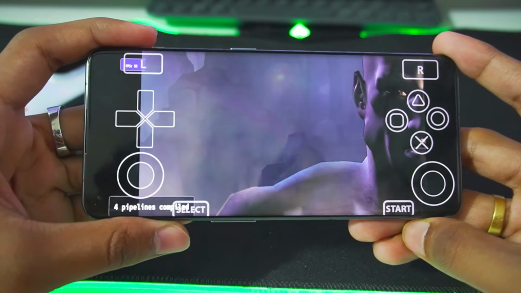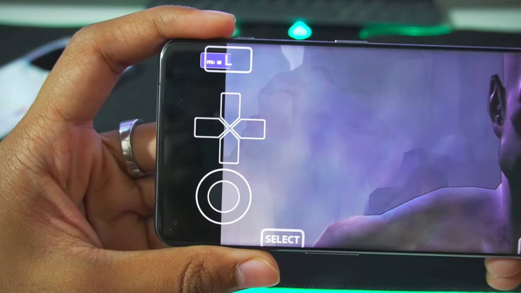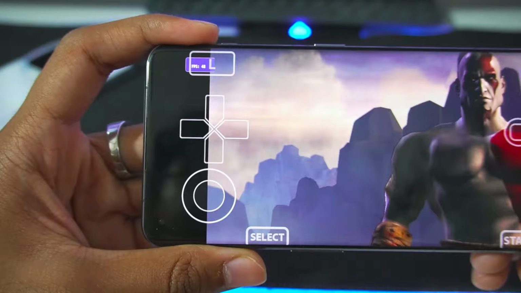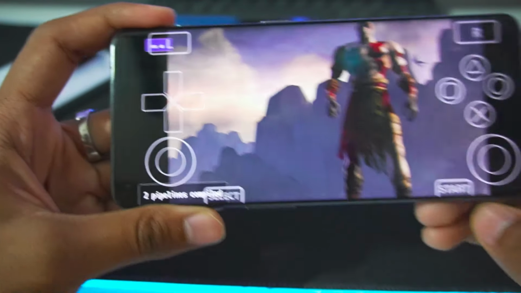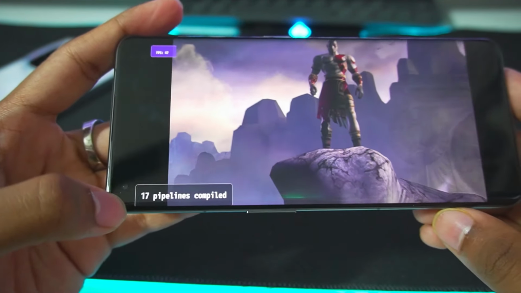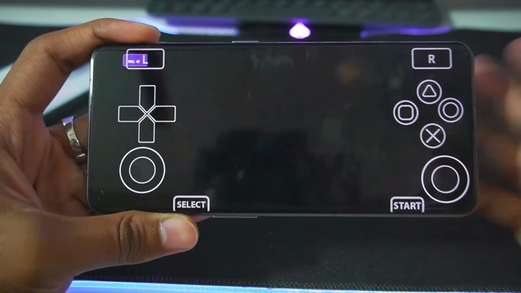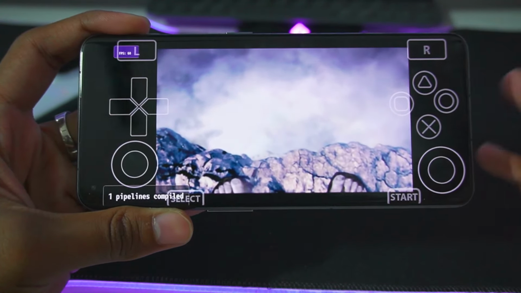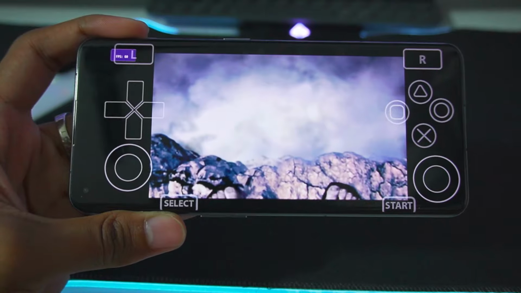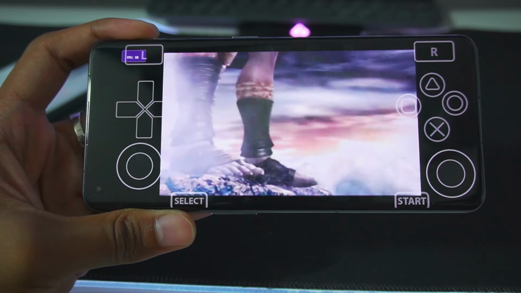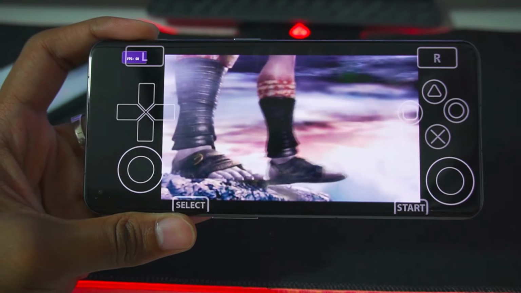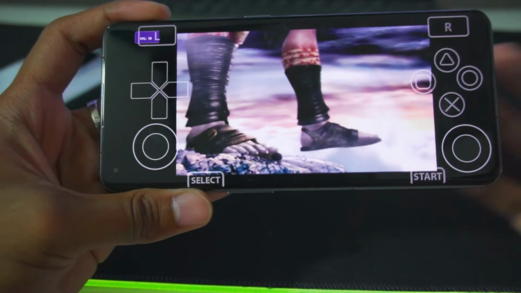Anyways, right here you will be able to see that we are about to emulate God of War Collection on our Android devices. At the top left corner, you'll be able to see the FPS. We are getting straight up stable 60 FPS. And at the bottom, you'll be able to see the pipelines compilation. Now, as I mentioned before, if you have a low-end Android device, you'll have to enable that pipelines option to decrease stuttering issues and increase some graphical issues which are temporary.